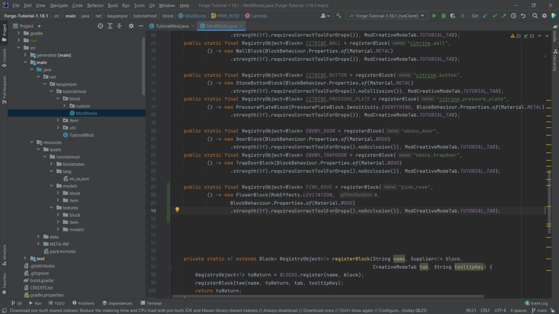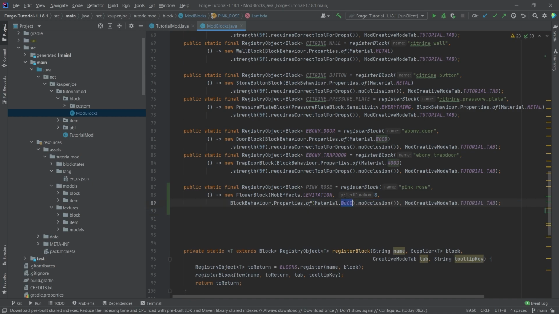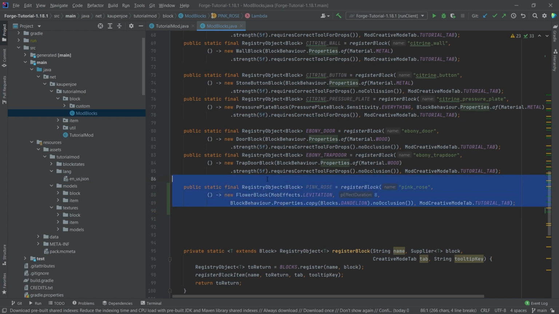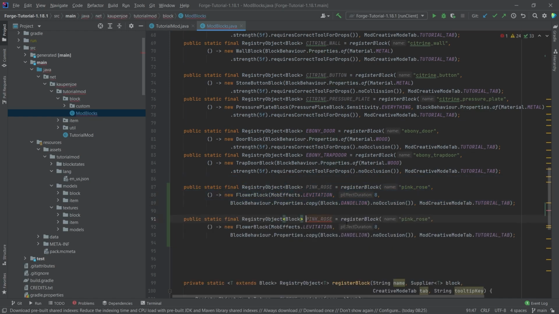We can then also delete all of this except for the no occlusion, and then we're making sure that we actually copy over the material here, and we're not going to use wood, but we're going to say Blocks.DANDELION. And what we then do is we copy this, and we're going to make the potted underscore pink rose, making sure that we also choose the name here.